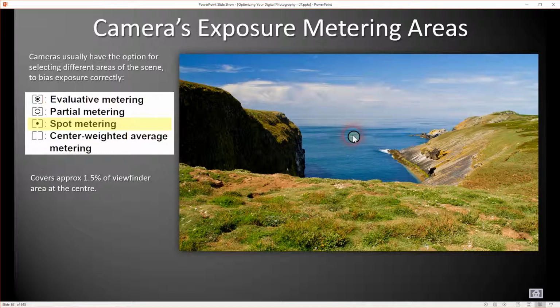the middle. And for some types of images, this is a great way of getting the correct exposure, because you can point the camera at the subject that you wish to expose for, depress the shutter button halfway, get the exposure right, recompose the image, and then take the picture. So spot metering has its usage.